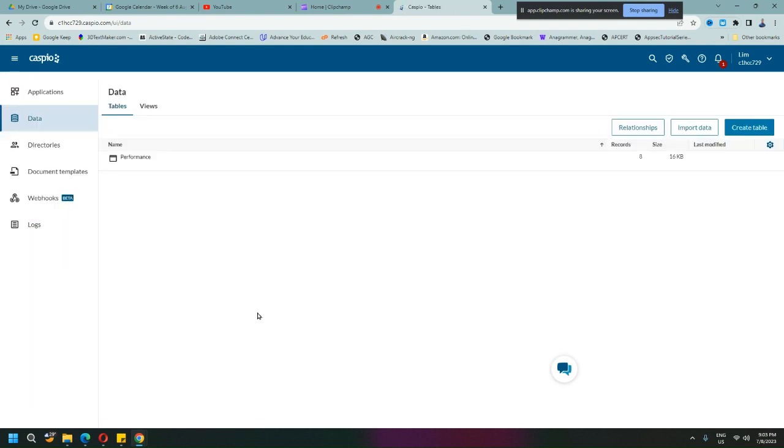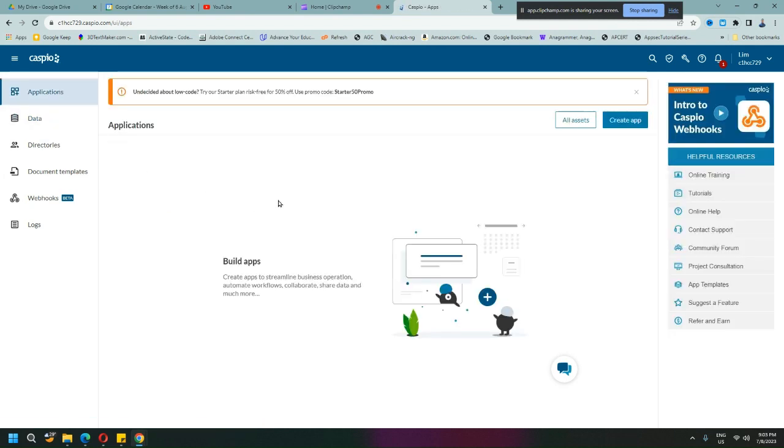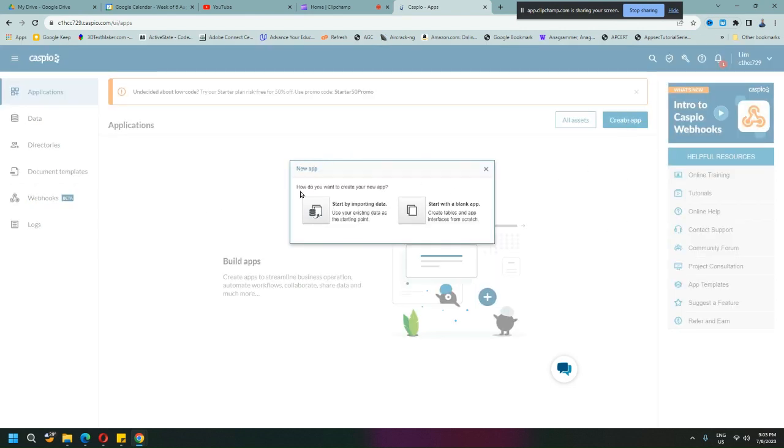So now, assuming our data is done, next will be the application. All right, so the application is empty. So now I want to create an app, and of course we can either start by importing data or start with a blank app at this current moment. So let's say I'm creating a blank app.